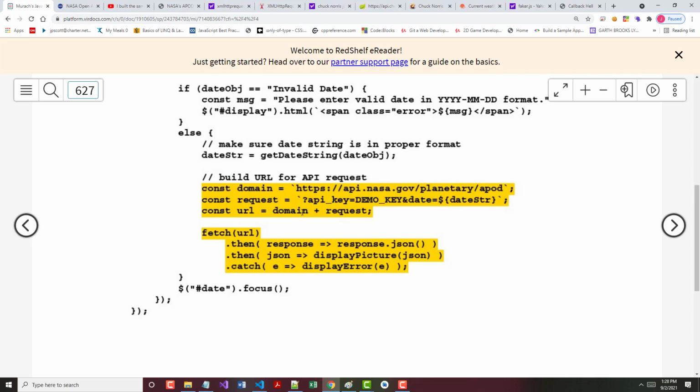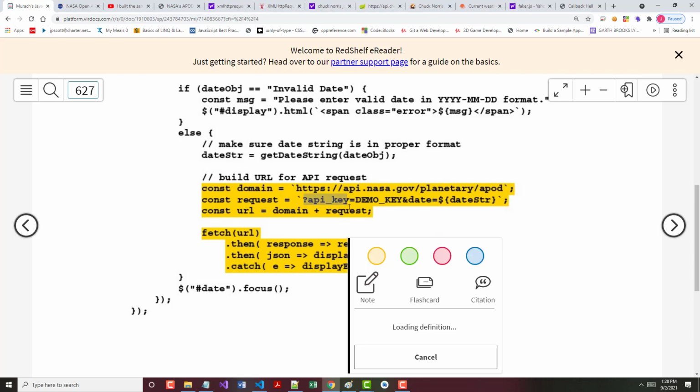And this is what I'm talking about. Where they say this, you would replace that with your key. Does that make sense?